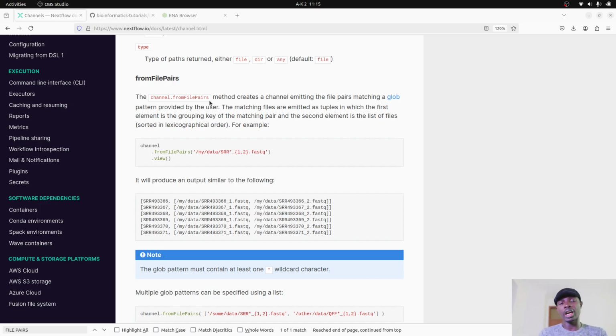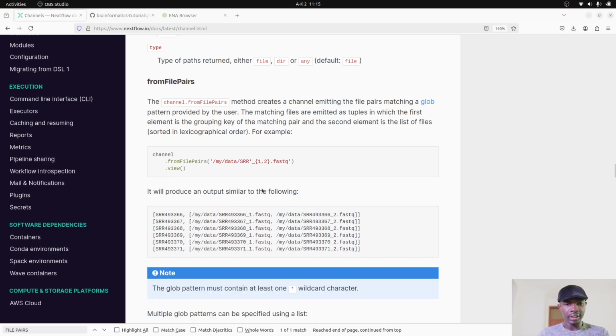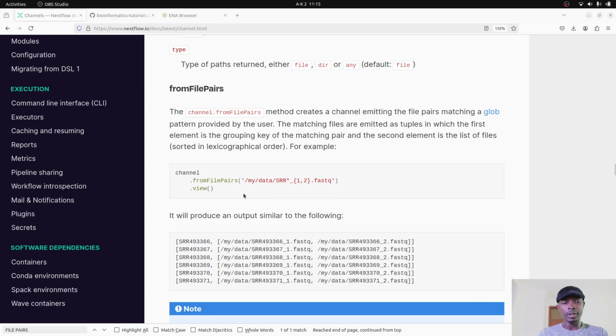So I'll show you how we can do it. To be able to read file pairs, for example, FASTQ files which come as paired-end reads, what you have to do is to specify a pattern. So if you look at what we have here, let me just enlarge it a bit. We see it says fromFilePairs. So this is the channel that we have to use.